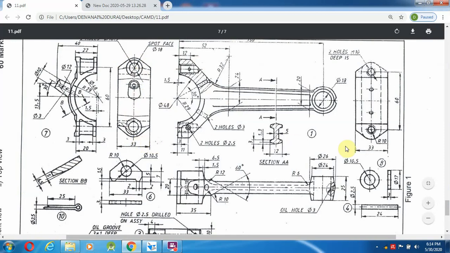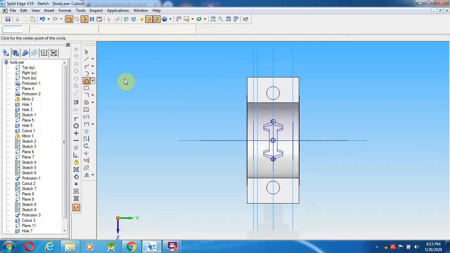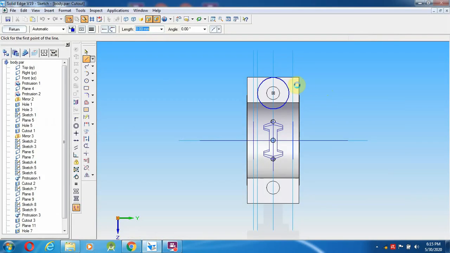So what is the diameter over here? Radius 10. Okay, go over here, select a circle from the mid of this one to radius 10. Then, from length, what is the length from here? 60 mm. So up to here we have made it as 60 mm.